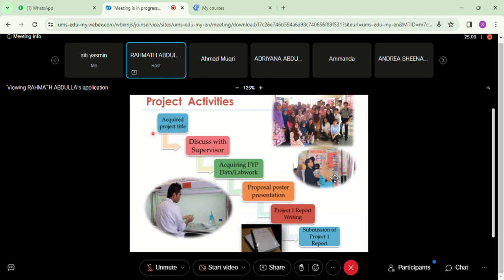So project activities, what are these normally is that you get your project title, discuss with your supervisor, then you start getting your data or your lab work, then you have your proposal poster presentation. You can see our dean here. Okay, so this is something like this. You can see your seniors. Okay, so here you can see the posters, isn't it? All these posters set up here. So when the supervisor or the examiner come, the student will present. Okay, so this is the student. She's presenting here. You can see her posters here.